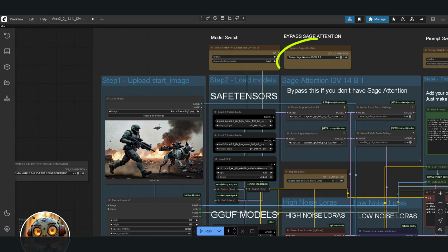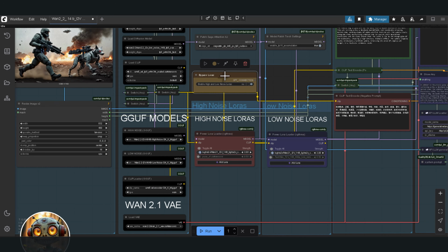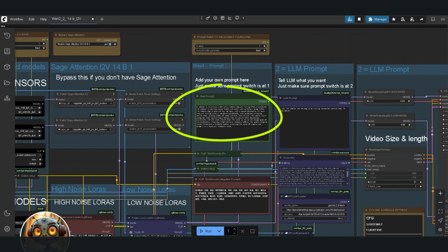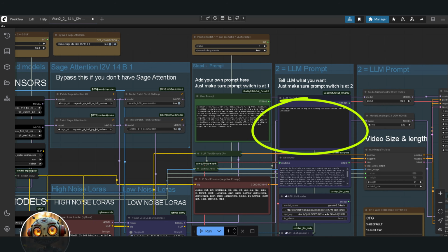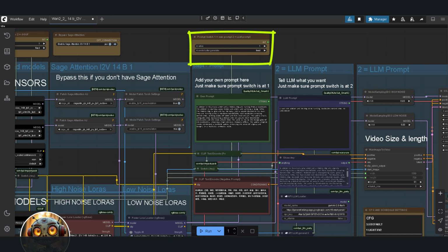There's a bypass Sage Attention switch in case you don't have Sage Attention installed. Also, you can use the Power Lora loader to simplify the whole process of loading Loras, and we'll talk a bit more about the Loras as we use the workflows. You can either use your own prompt or use the LLM prompt by setting the switch to 1 or 2. If you choose to use the LLM prompt, it's important to know that you need to use natural language, as if you're just talking to it.